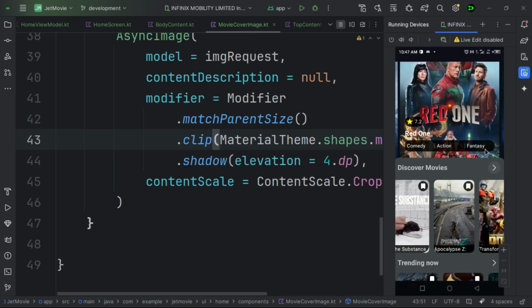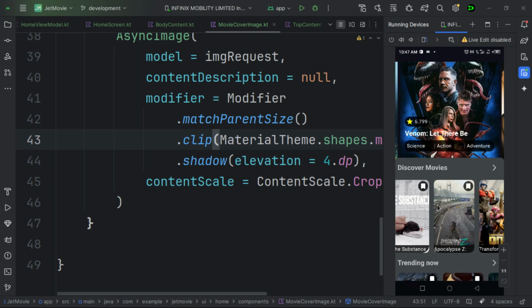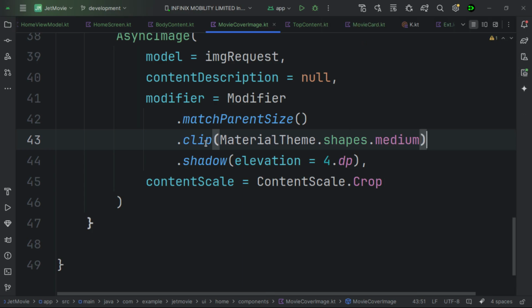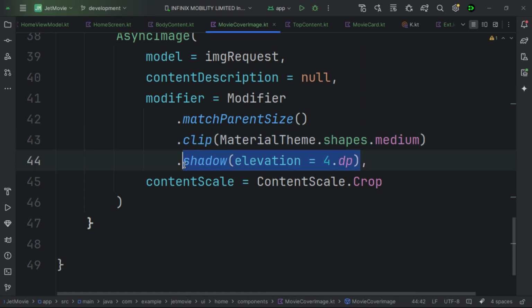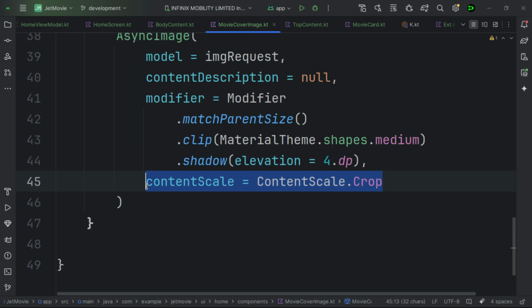When you look inside, you can see that we have this shape. We want to clip it and have the rounded corners. That's why we're using this clip modifier. Then we can give it a little bit of shadow in order to differentiate it from the rest of the content, so we are going to give the elevation of 4 dp. And similarly, for the content scale, we can give it a center crop.